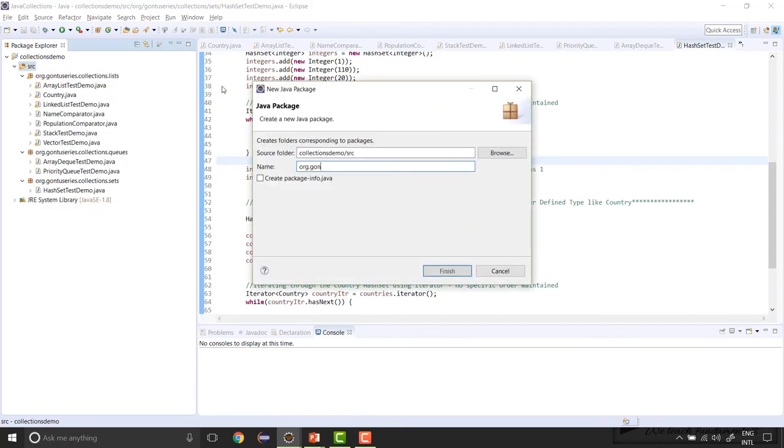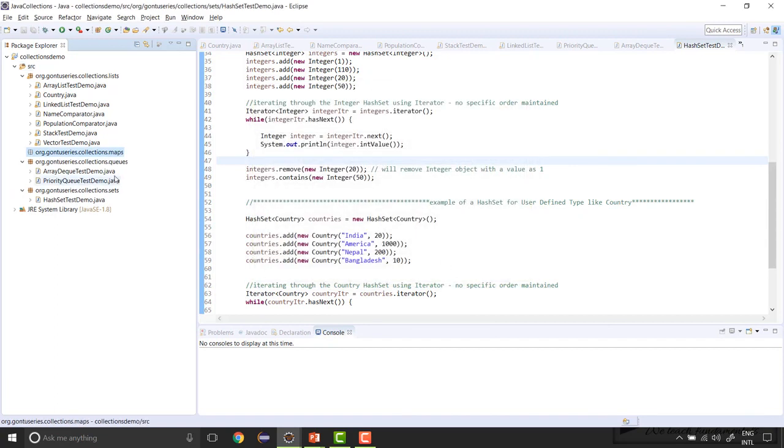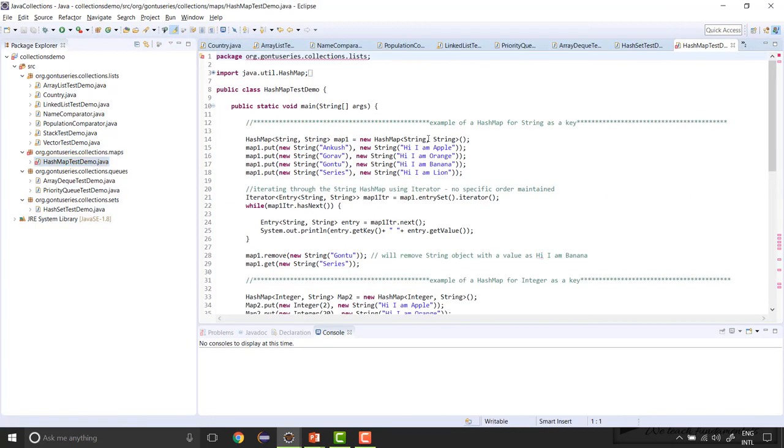Org dot gone to series dot collections dot maps. So HashMap comes under category maps, but it's working the same like sets. The only difference is in sets we store keys, but here with every key we store some value also. If you look at it, it's going to be exactly the same way sets or HashSet works. Cool, everything is perfect. Now let's try to understand.